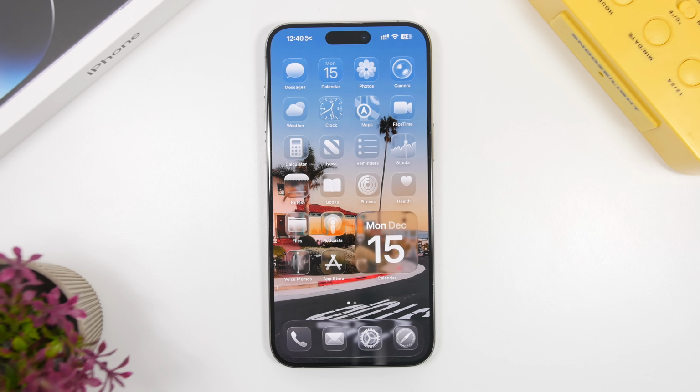So that is it for this video, guys. These are a few tips and tricks that will help you improve the battery life on your iPhone running the new iOS 26.2. So I hope you guys enjoyed the video and found it helpful.